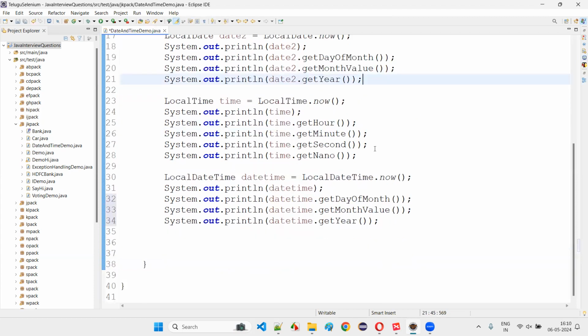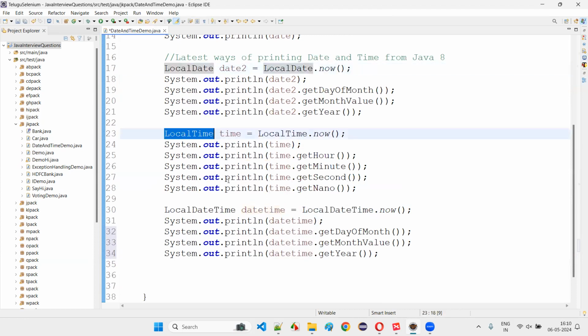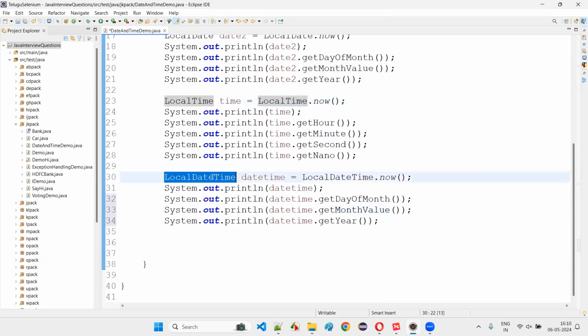Okay, all these things are completed. Now you can also do the same thing to get the hour. You don't have to separately create local date to local time. If you need time separately, date separately, you can go with these individual classes. If you want both date and time, then directly go with the LocalDateTime class. Okay, that's the easiest way.